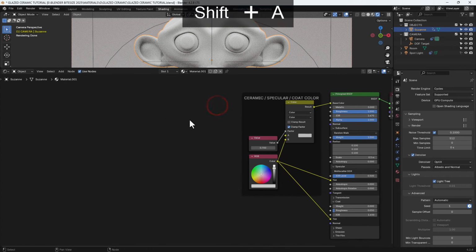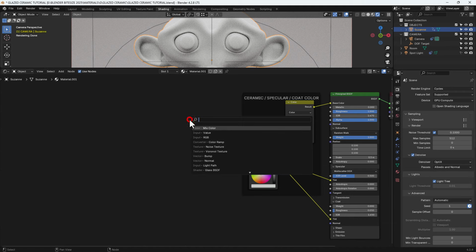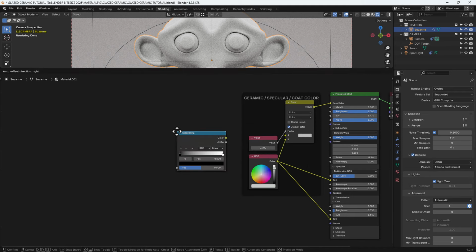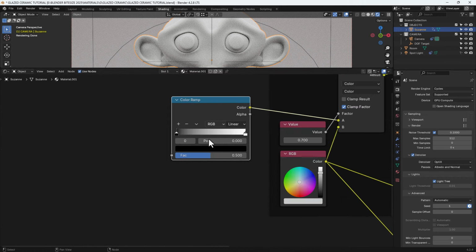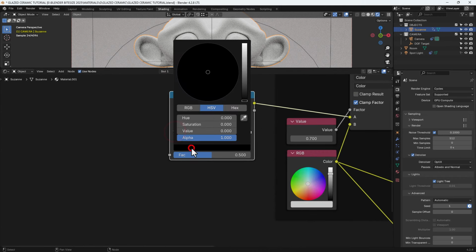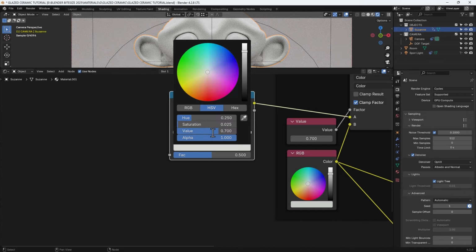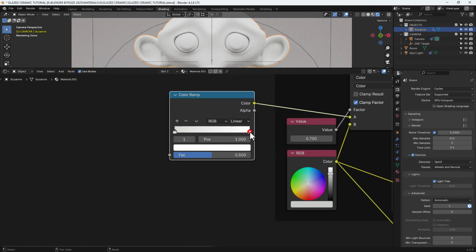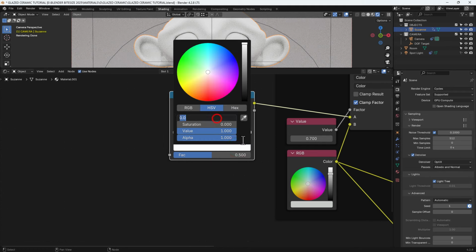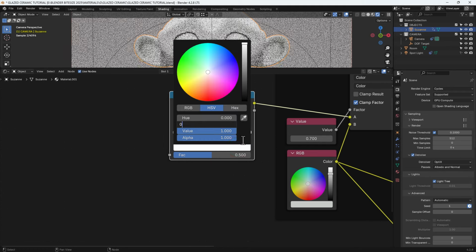Next up, we're going to start adding some other nodes as well to control some detail. So this would be a nice ceramic shader already, but we're going to add some more detail to give it a little bit of extra. So we're going to add a color ramp. I'm going to set the first value to 0.25, 0.025 and 0.7. That's hue, saturation and value. And the last one, 0, 0 and 1. So basically white.